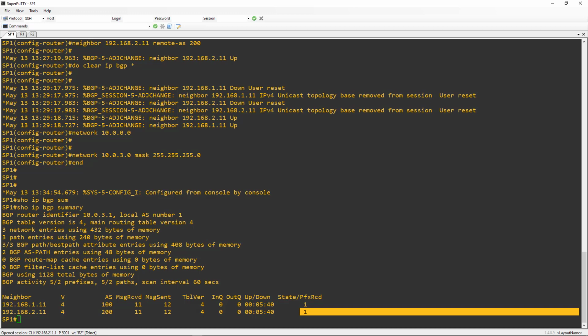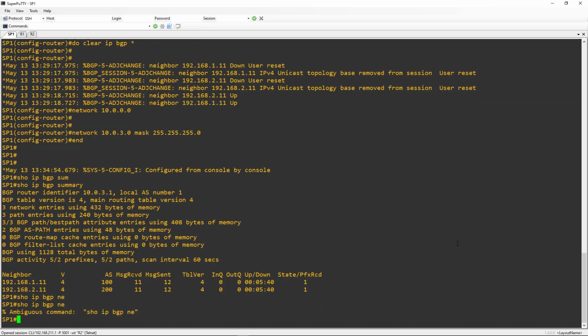like I said. And then finally, how long has the neighbor been in its current state, and how many prefixes have I received from that particular peer? So 1.11 is R1, that's in AS100. 2.11 is R2, that's in AS200. We can also use the more robust output, show IP BGP neighbor.